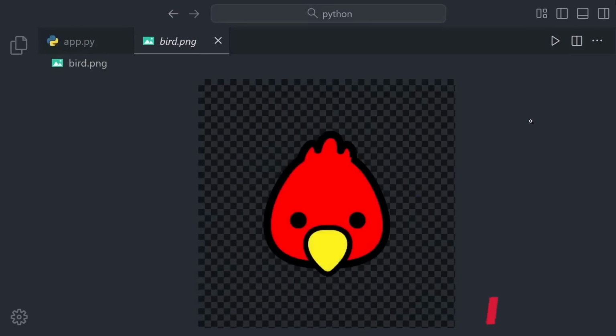All right, let's continue. To add the bird object to our window, we first need an image for it. You can download this image from the GitHub link in the video description. Once you have it saved in your project folder, we can use it in our code. Now let's look at the code we'll add.